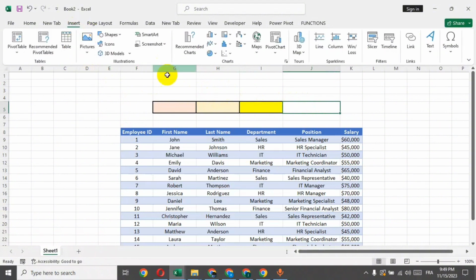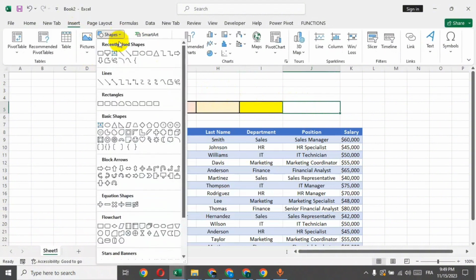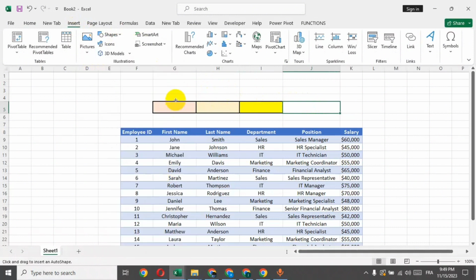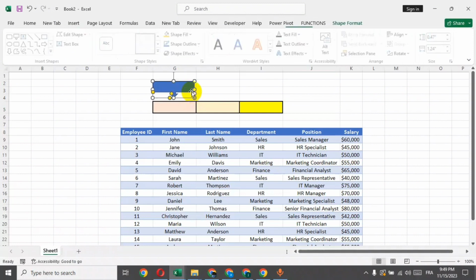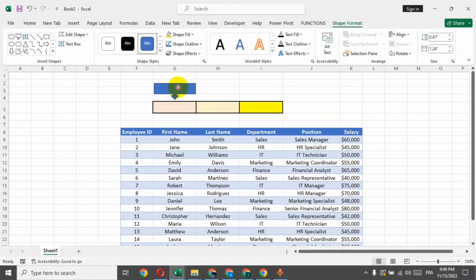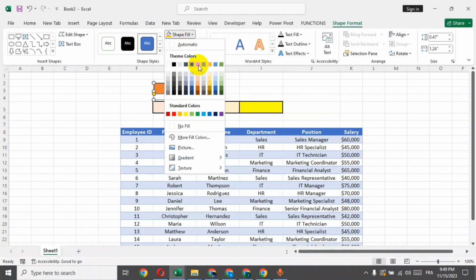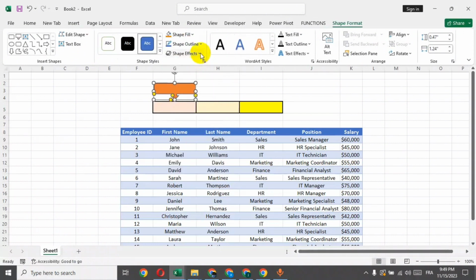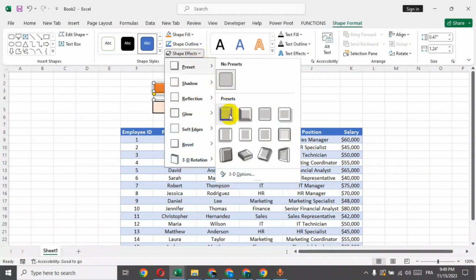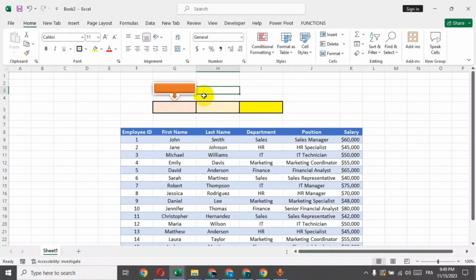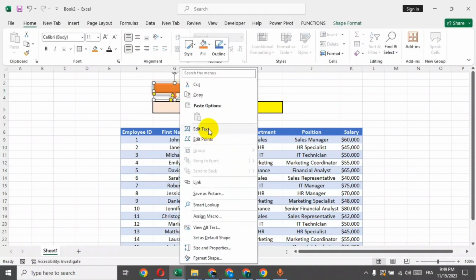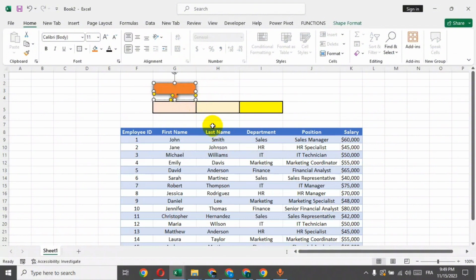Now go to Insert, then Shape. Choose this one for example, then go to Shape Fill, choose the color, for example this one, Shape Effect, choose this one, then right click, Edit Text, and name it First Name.